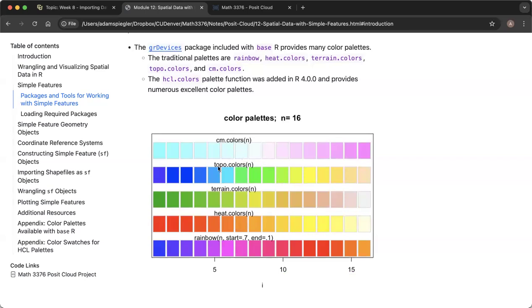The CM colors are pretty boring compared to some of these others. The topo colors and the rainbow are pretty to look at. They have a nice spectrum of color, but the gradient being used might not be ideal, depending on the data that you're trying to depict in your visualization.